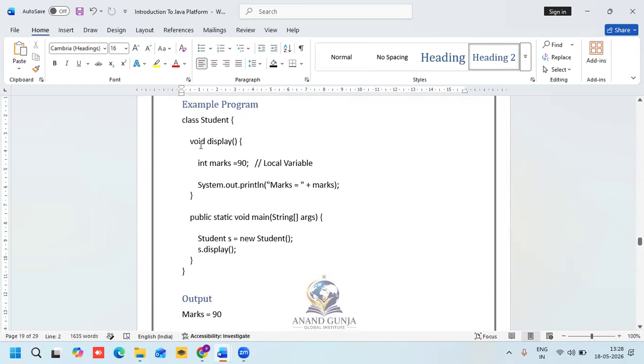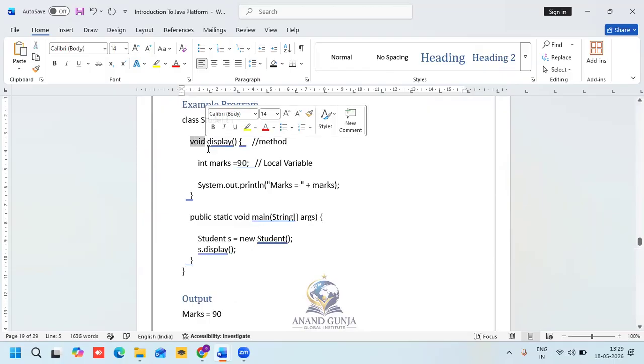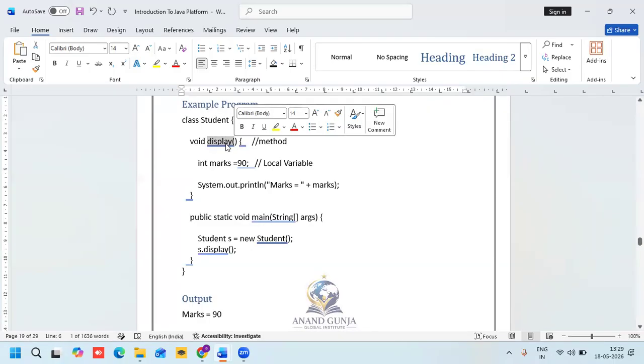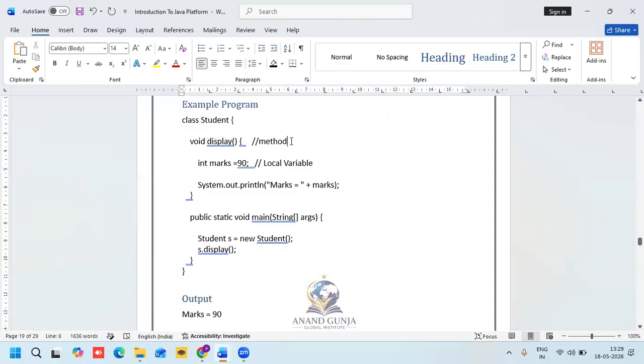Class Student, void display marks. This is my method. Display is my method. How to write a method? This is the return type, and this is the method name. This is the method.